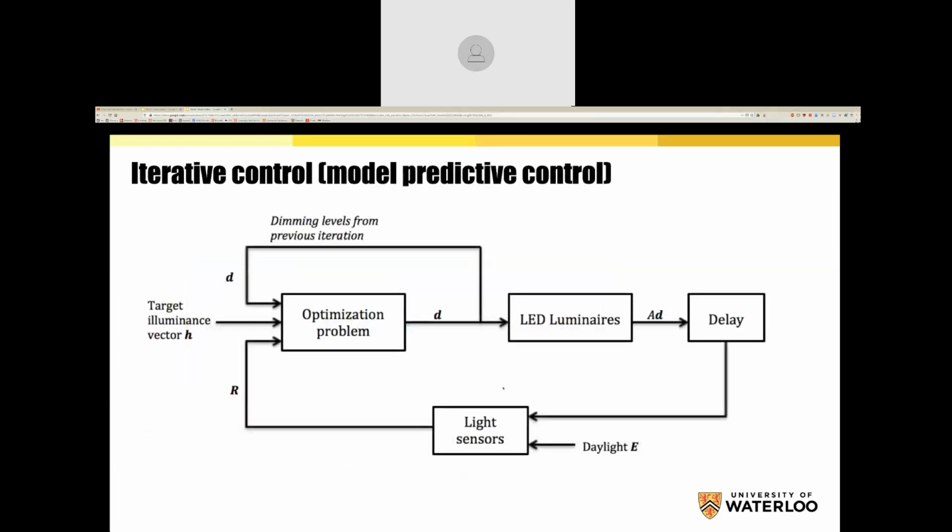And maybe it's better to explain it this way. So here's what we're having over here. We start with the LEDs in the middle, and we choose some dimming level D using the optimization problem. The optimization problem says if the level is D and the target illuminance is H, and I'm seeing with R what the actual illuminance is, this is what I need to do for D. So that's what it's doing over here.